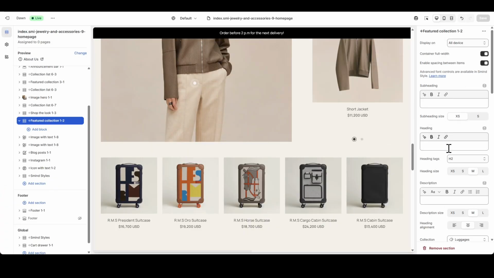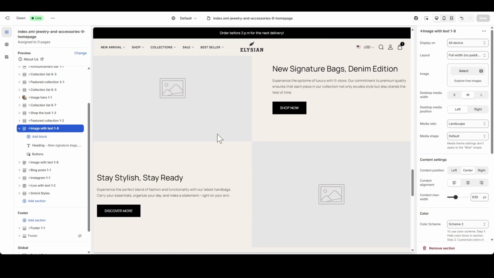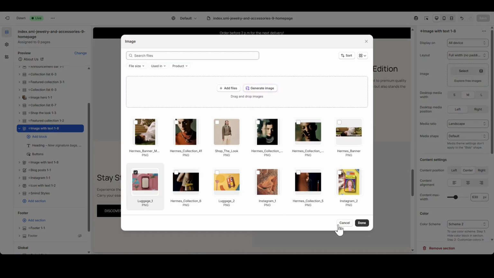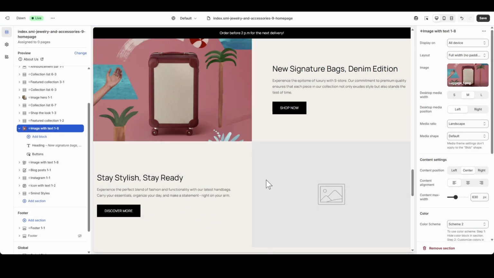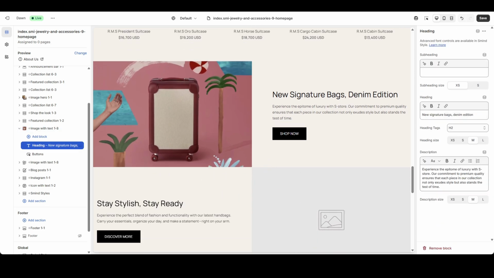For the image with text section, you need to add an image. Then you need to change the heading and descriptions, and also you have to update the button title, add a link, and change the button style if you want.